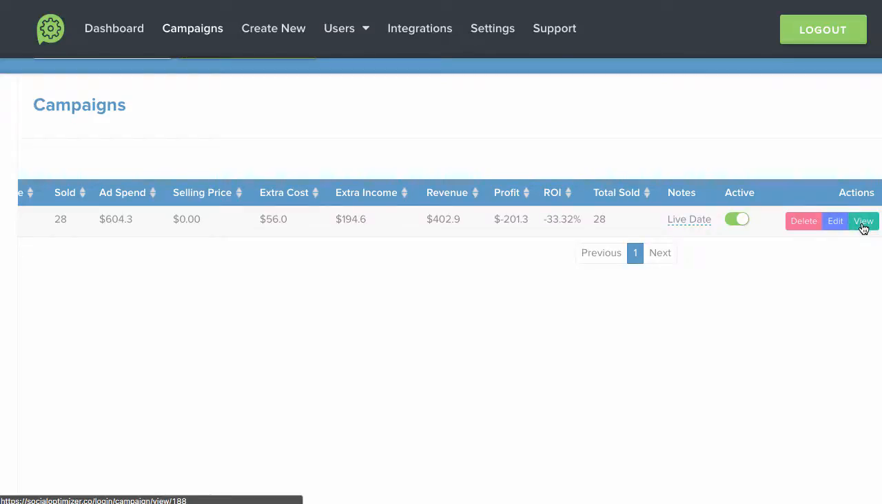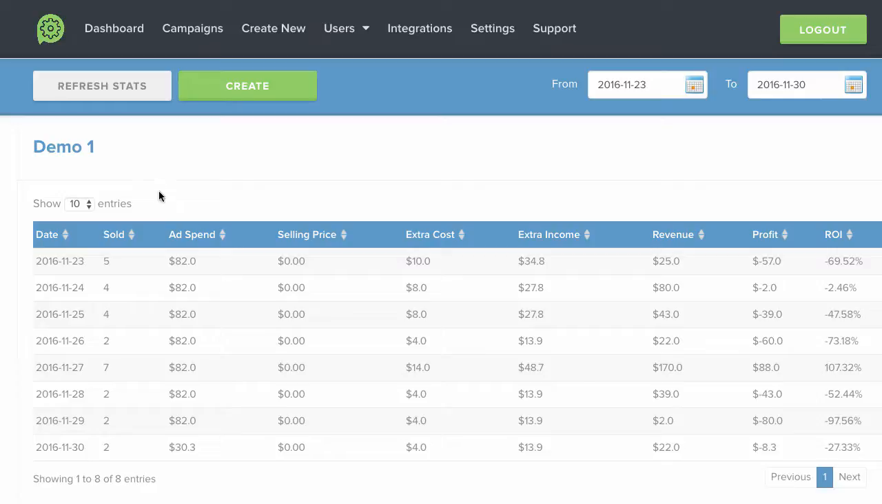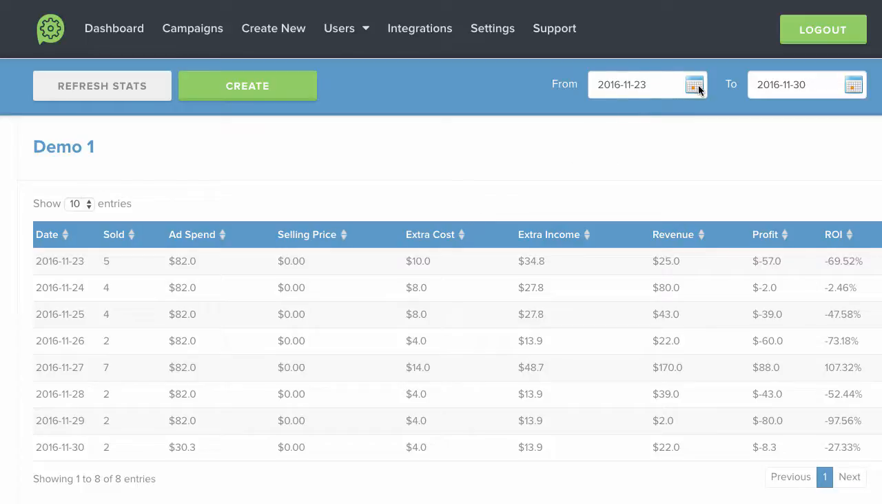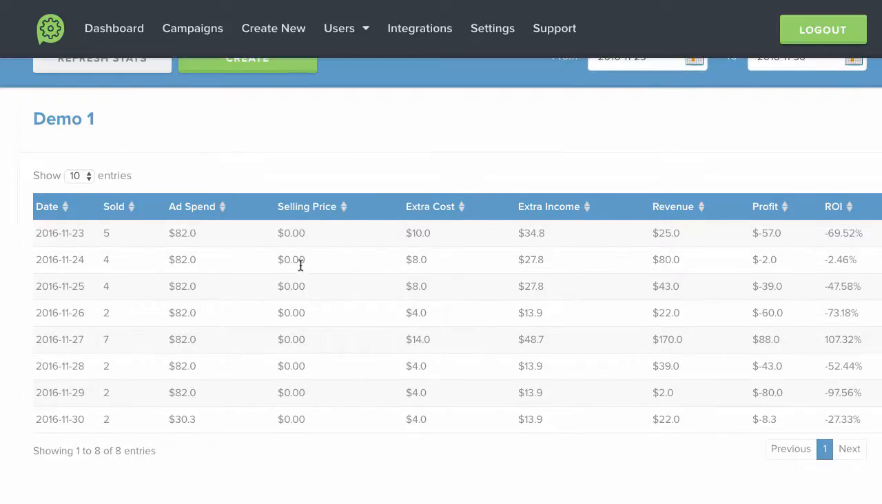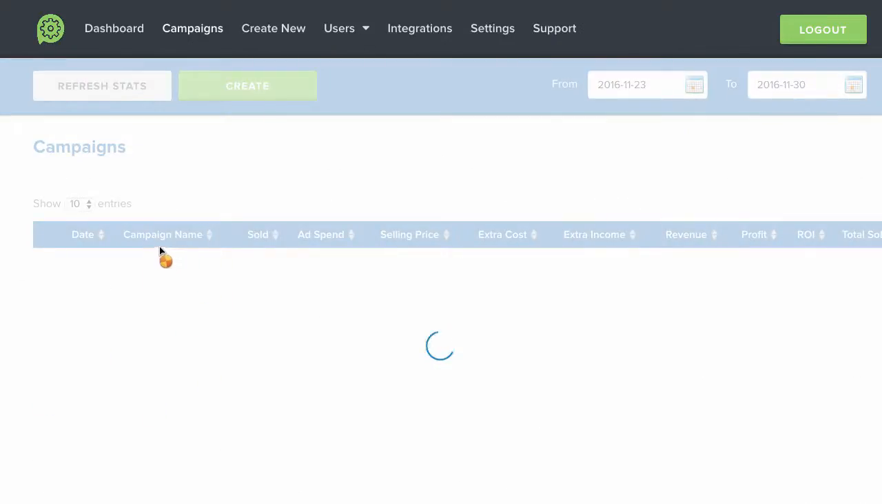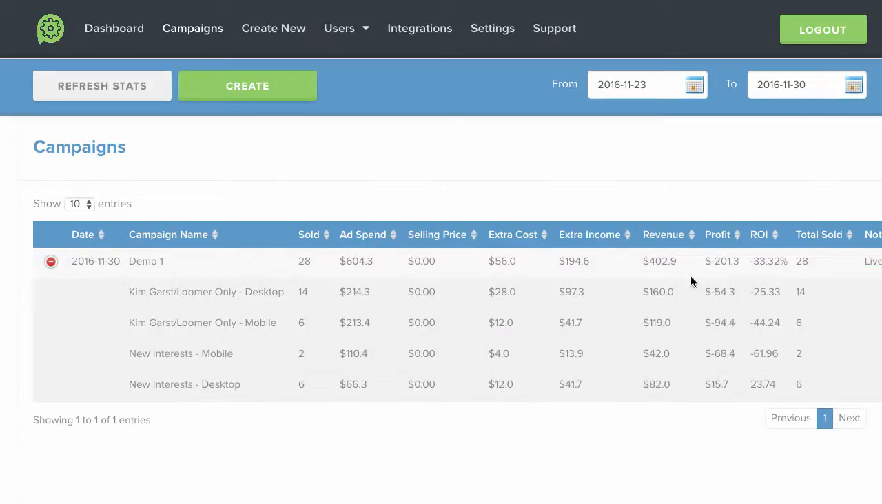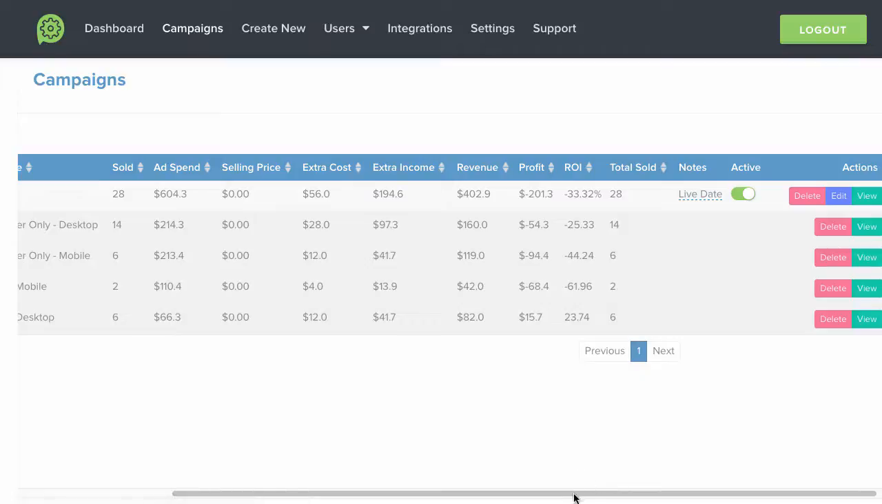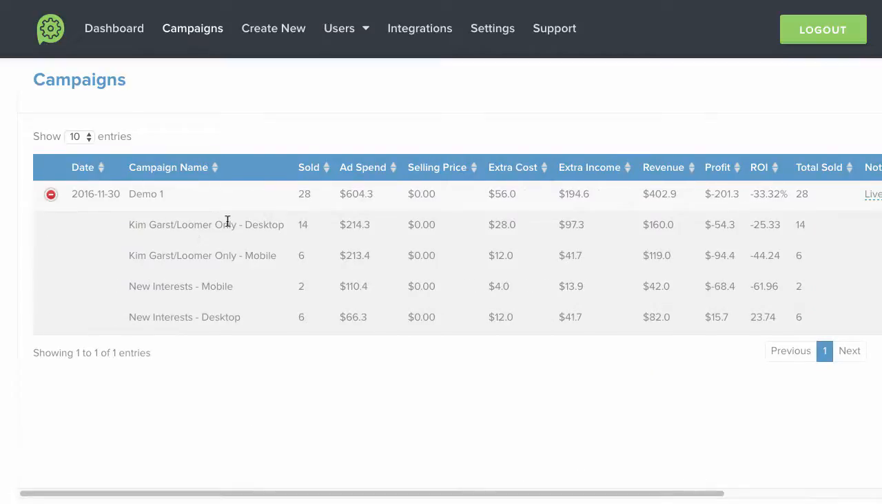So if I click on view, it's going to give me a daily breakdown of this entire campaign and all the metrics for the daily breakdown. And of course, this can go back as far as you want, so you can go through months and months of data very, very easily. So if I go back to the campaigns page, I can have a daily breakdown for the campaign level, which I just showed you, as well as the ad set level. Okay, if I just click on view here, it'll give me a daily breakdown of the ad set level right here.